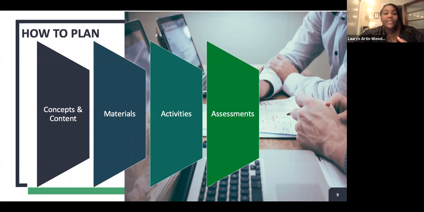Is it textbooks? Is it websites? Is there any interactive media out there? Are there innovative ways that they can learn the content? What activities are they going to do to contribute to meeting those objectives? And how will you assess that they've learned the content and met the objectives?